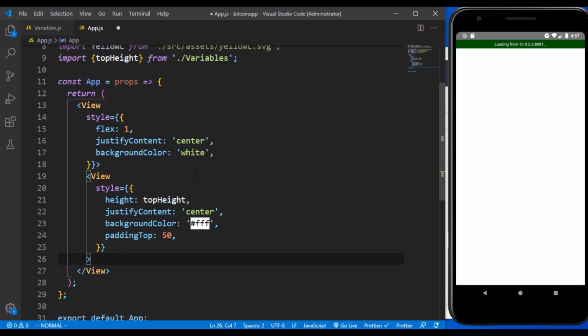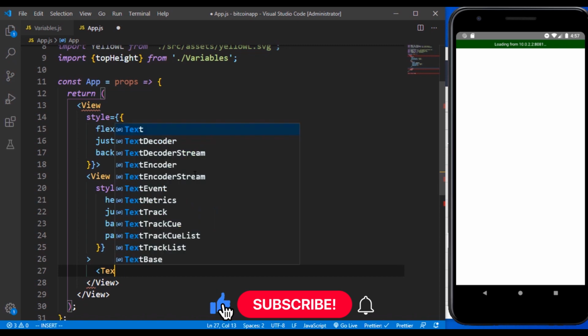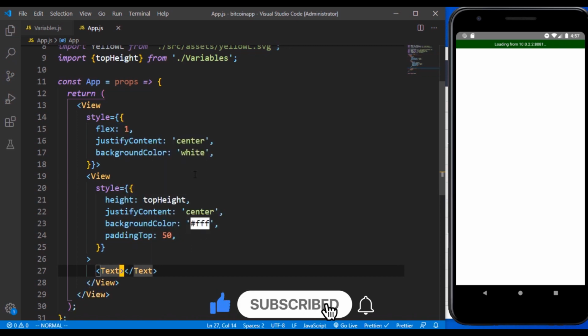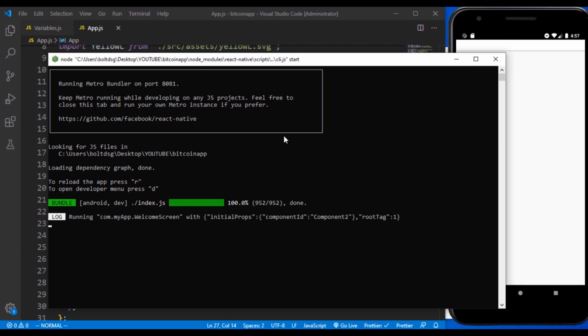So let's wrap this back in view. Then inside of it, let's bring down our text. Our text is just a simple text for now. Let me just save this and let's see what our metro bundler has to offer. Let's just wait for this and expand this.